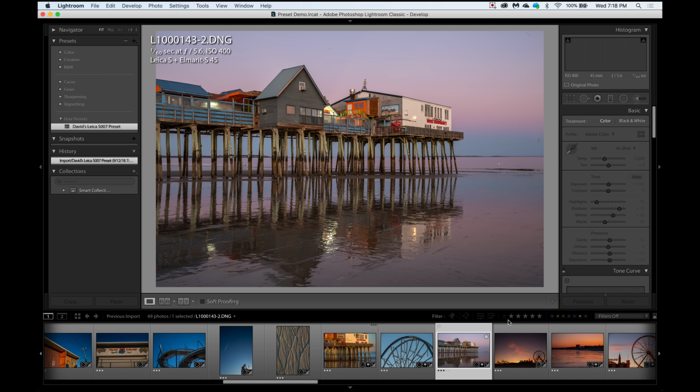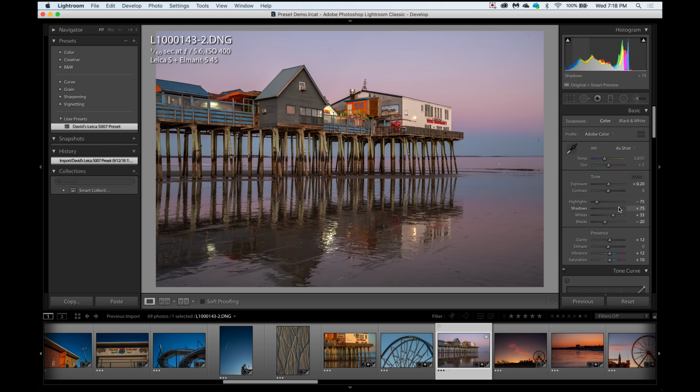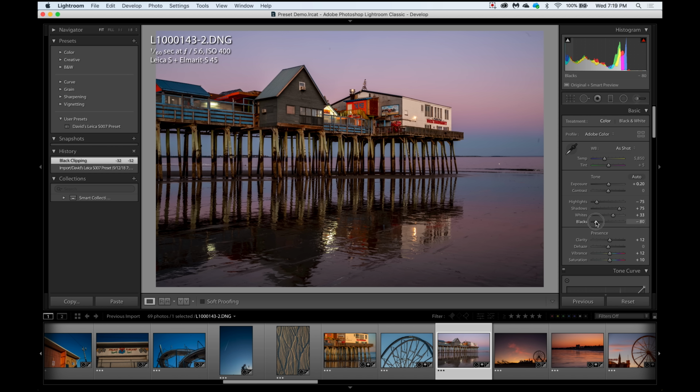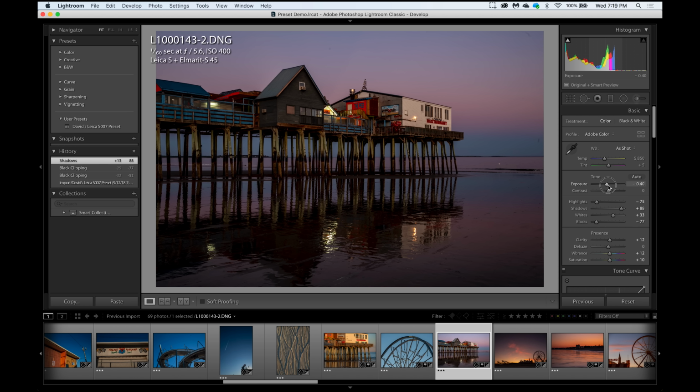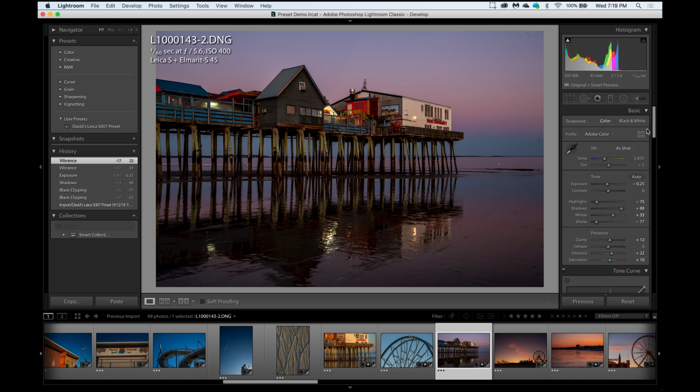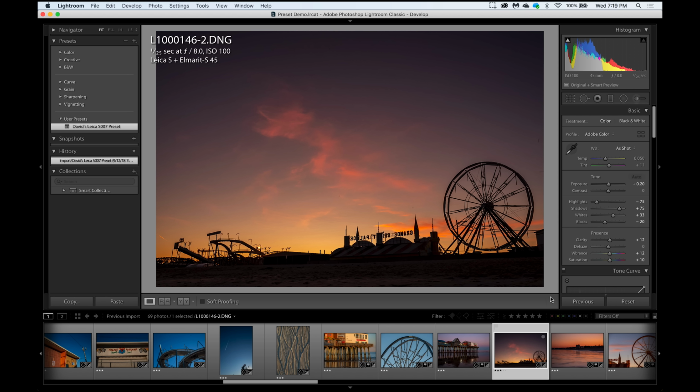Let's go to another one. Hey, let's say with this one, I want to bring my blacks down more. Well, I can do that just by adjusting the slider. So now I'm able to make this look more like a nighttime image, and maybe I want to bring out the vibrance a little more. Right, so it's really easy to tweak these and get them just the way you want them, but without a lot of work.